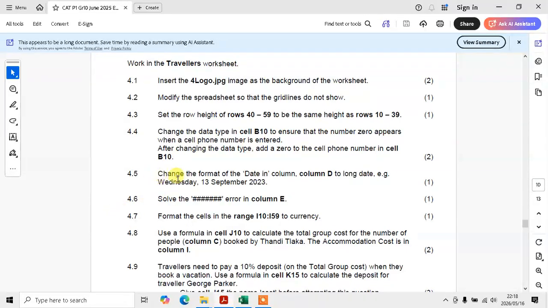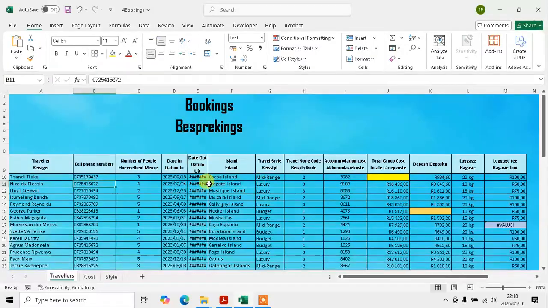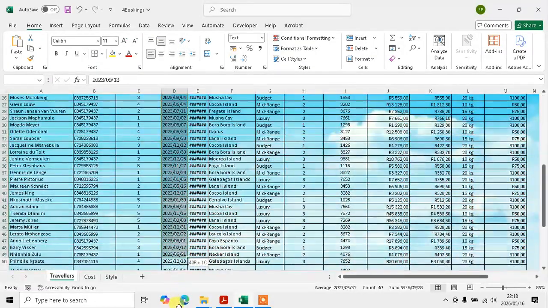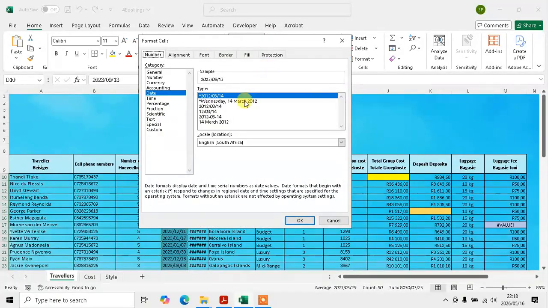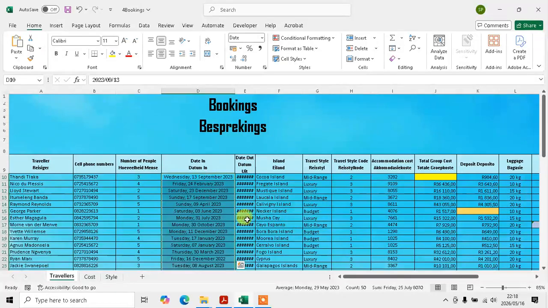Question 4.5, change the format of the date in column D to long date. Example, Wednesday, 13 September 2023. So we select the entire column D. And you can go to the number. And if you look here, there's many options. We want this one. And you say, okay.